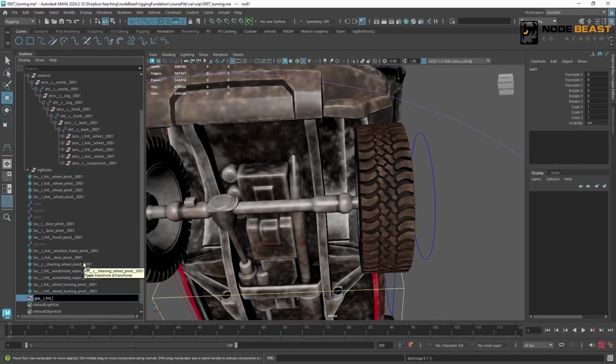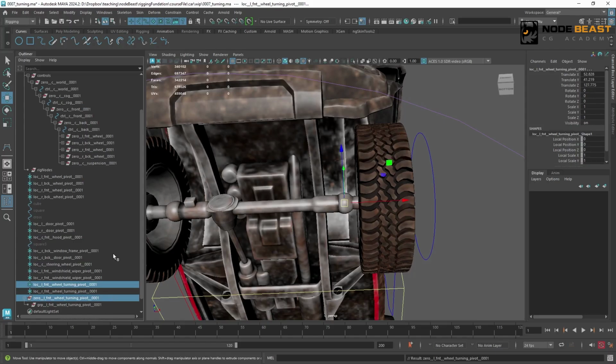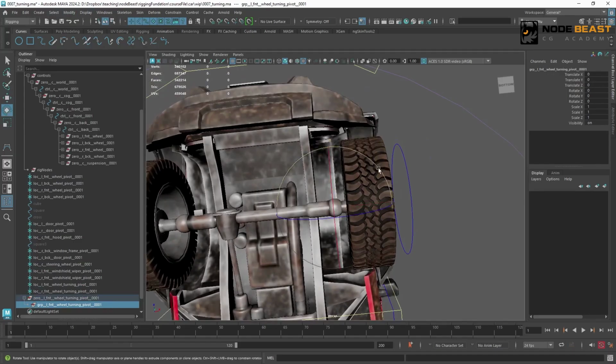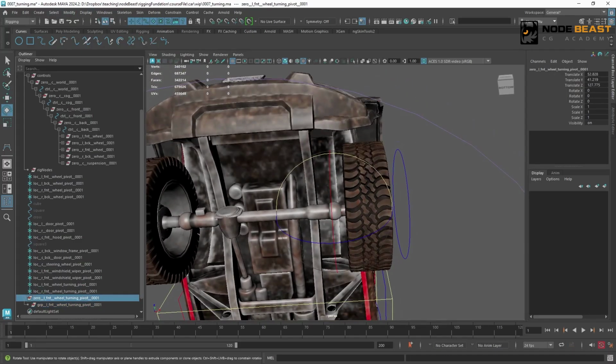We'll call this group wheel turning pivot. Then group it as well. And this group is a zero group. We're still using the zero group to hold its offset values. This way, we'll snap it to the left locator. If I control this newly created group, then I can control the wheel. So how do we control it?